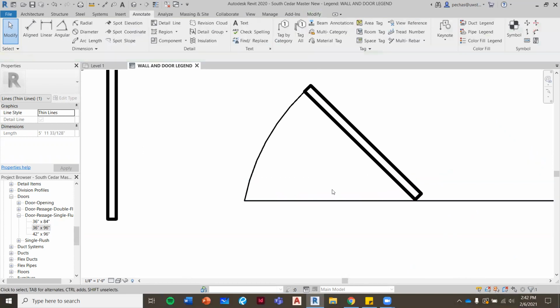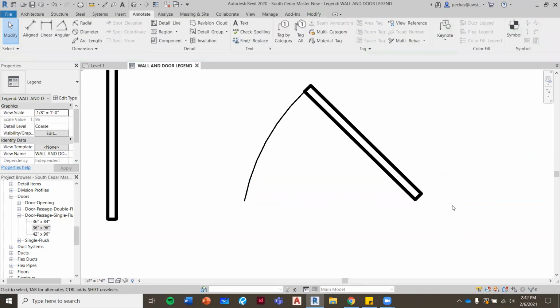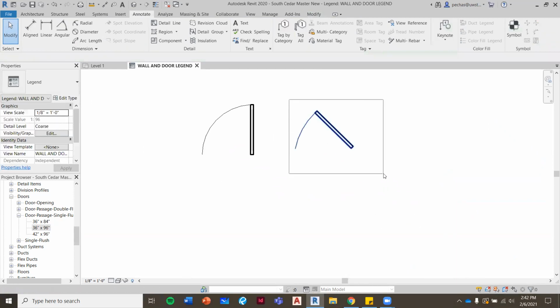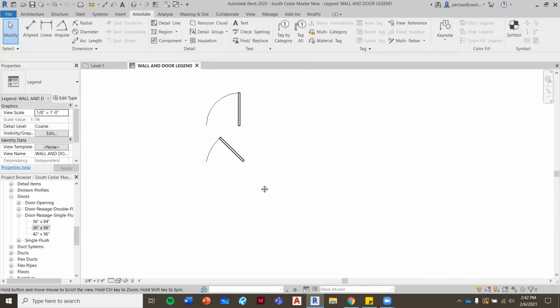There. So that just is stretching it out. Delete that. There. So is it perfect? No. Does it get the point across? Yes. So then I have my new door, my existing door, and then I can go back over to my families here. Shut the doors.